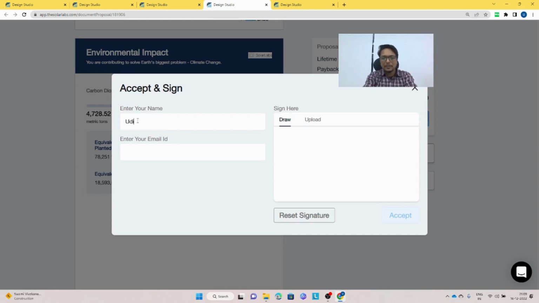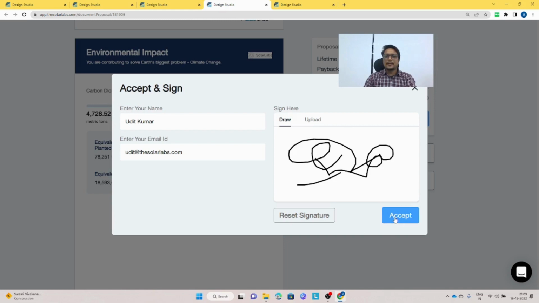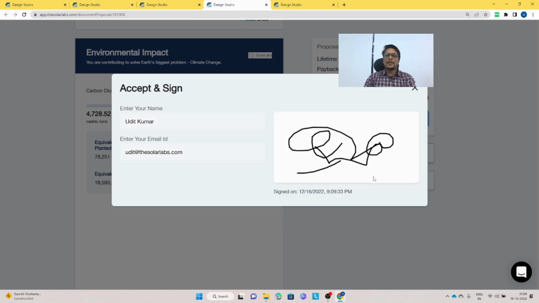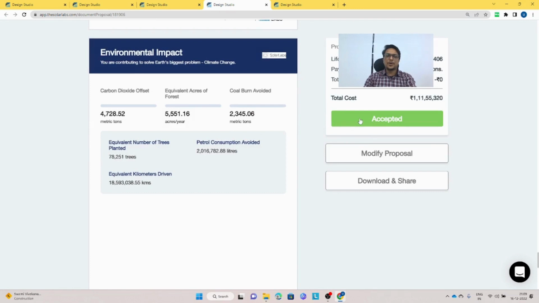The customer will put his name, let's say I'm putting my name as Udit Kumar, then email ID as Udit at solarlabs.com, and I can either draw it or upload it over here. So the upload option is over there and the draw option is also over there. Let's say I'm doing a signature and accept it. So once it's accepted, it will show as accepted in our document proposal, and both parties, the customer and the company, will also receive the confirmation mail.